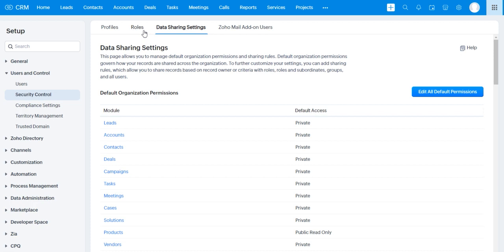Well, that is profiles, roles, data sharing, and groups.